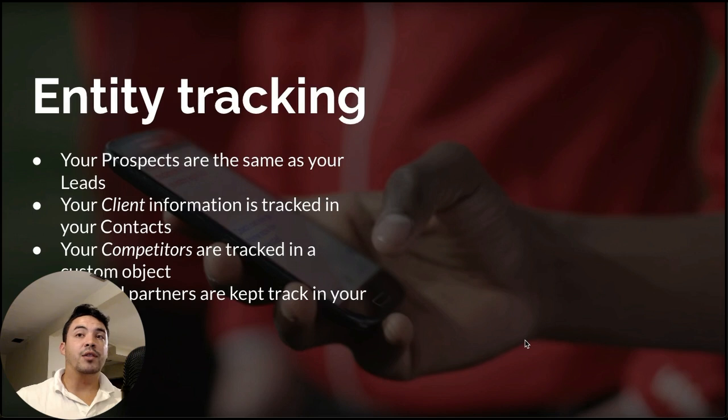Your client information is being tracked within your contacts objects. Your competitors are being tracked in a custom object, which I will show soon in our demo. And then your referral partners exist as a record type within your accounts, as we've already seen some record types in the opportunities objects. So let's look at these two within your Salesforce org.